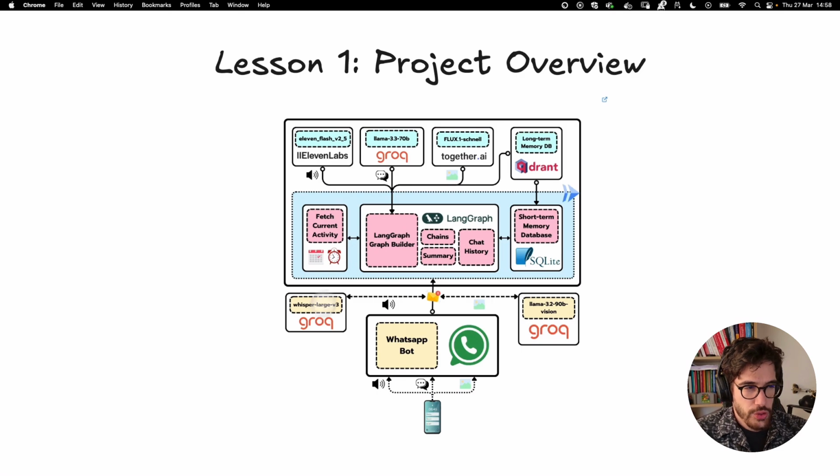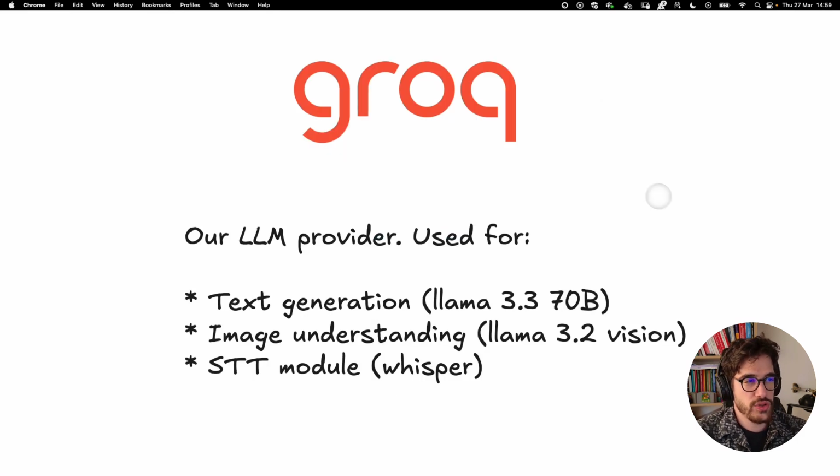Before I get into each one of these modules, which I think can be a bit overwhelming, I'm just going to explain why we need all the services that we are using, all the technologies, okay? So I'm going to begin with Grok. Why do we need to use Grok? We are using Grok in Ava as our LLM provider. That means that we are using Grok for text generation, Llama 3.3 70 billion. This is the model that we are going to use.